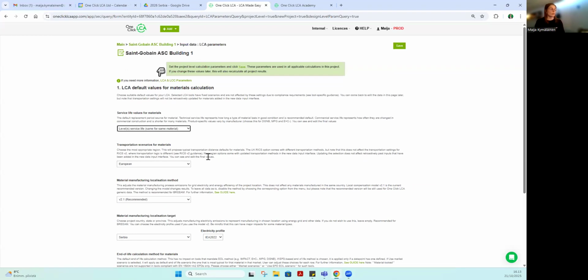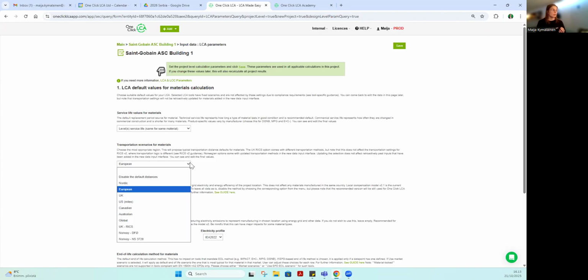Then we have the transportation scenarios for materials. So transportation distances are always editable, and they should be representing the distance from the manufacturing plant to the construction site. But since it's not always known, especially in the early phases, when we don't have that exact information, we can use these average distances. So here we have by default the European distance, and that means that for example, for concrete elements, a typical average transportation distance in Europe is used, and also the transportation mode. So what kind of vehicles are used to transport that.